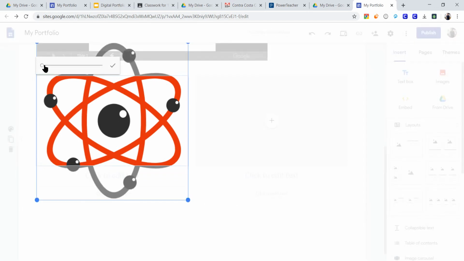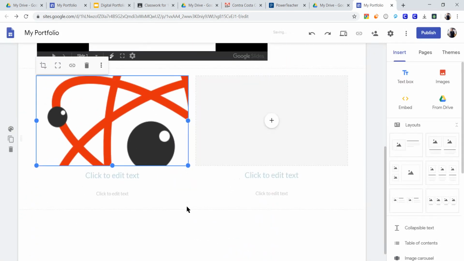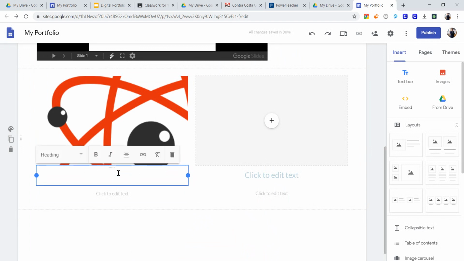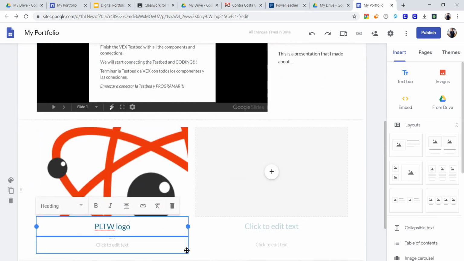Click on crop. You can make it bigger or smaller. You can even zoom in on the image. You see? And you just put whatever you like. Alright? Make sure you put a description for each of these projects. So this is for the main one, right?